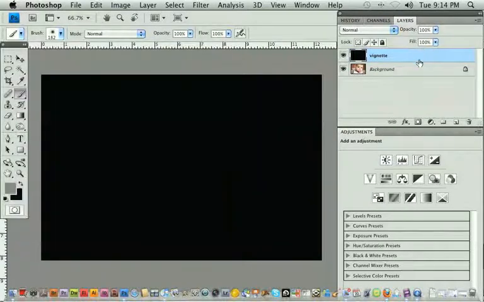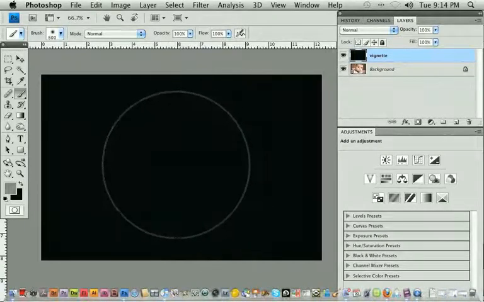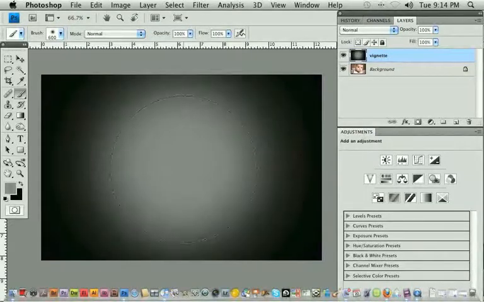We can also change the brush size using the curly bracket keys on the keyboard. So I'm going to just put a 600 pixel brush, that should do. And we're going to paint the grey nice and soft. As you can see, it gives that nice graded effect.